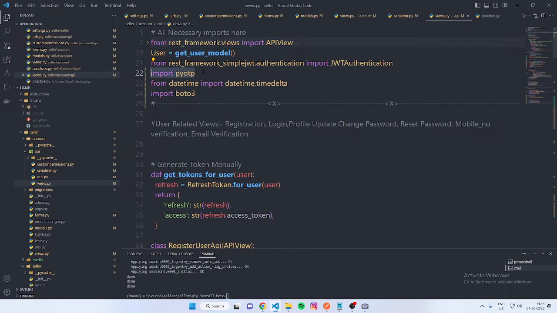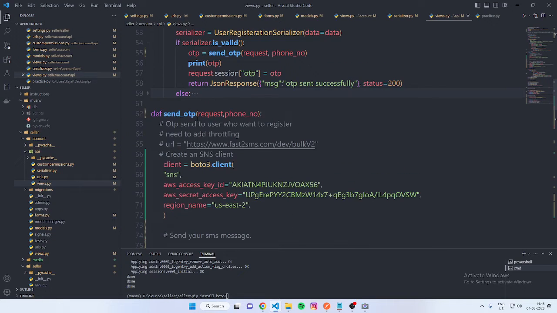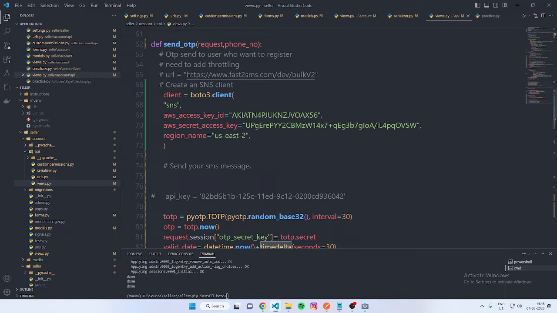It is very useful to generate OTP with the time and with the count also. So we just imported it, and we need to calculate time. For that we have imported the date time and time data module from date time. Yeah, let's come to the send OTP function.